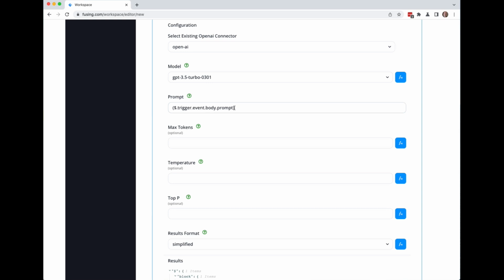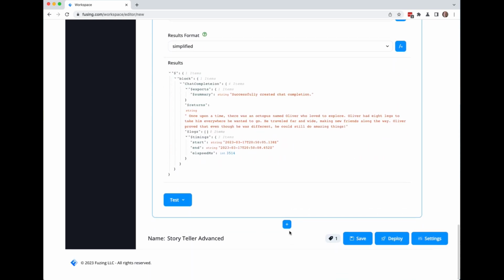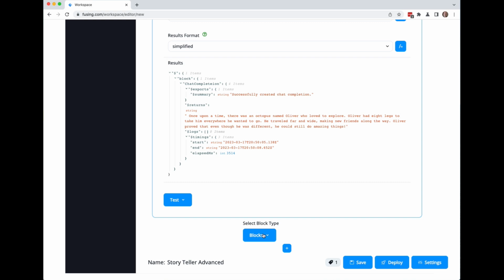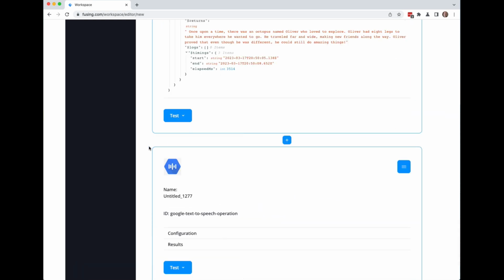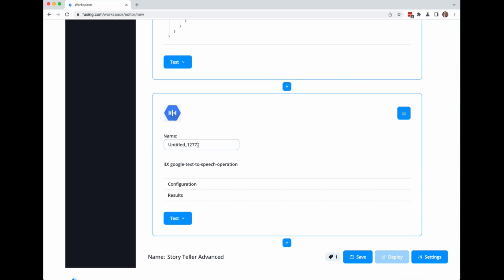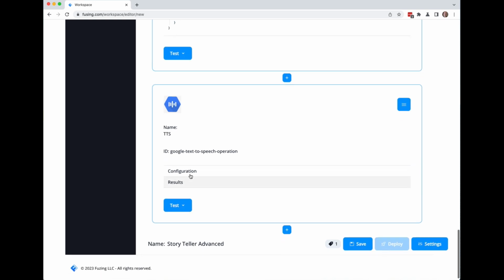So where can we take this? Well, we can take this here, and we can use it for our next block, which, remember, we're going to create our audio. Okay, so we're going to use a Google text-to-speech block. Sorry if I went a little bit quickly there, but I grabbed a Google text-to-speech operation block. So we'll just call this TTS for text-to-speech.